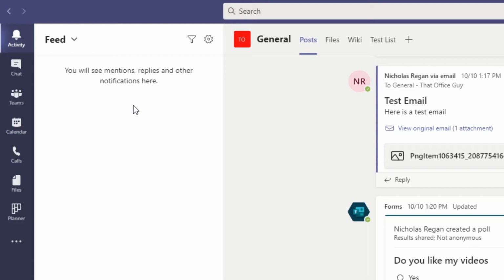Now, the main thing here is you'll see mentions, so when someone uses the @ symbol to mention you, you'll see any replies to messages that you created, and any other kind of notifications will appear inside this news feed.